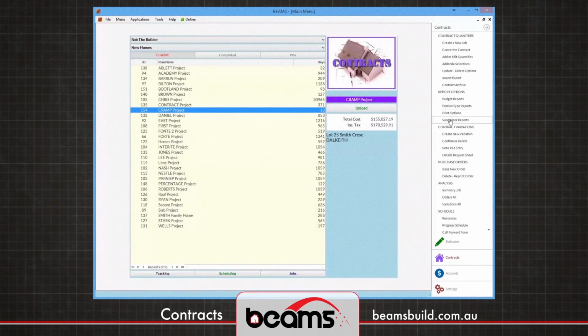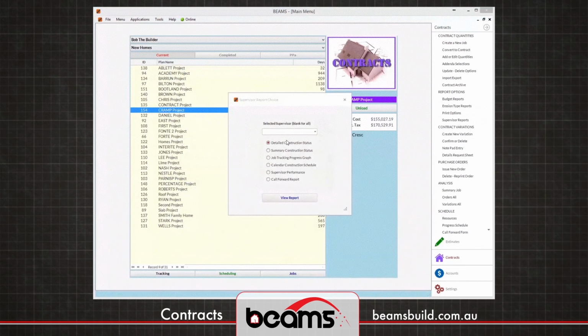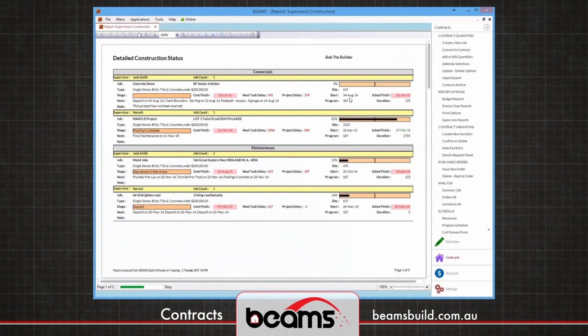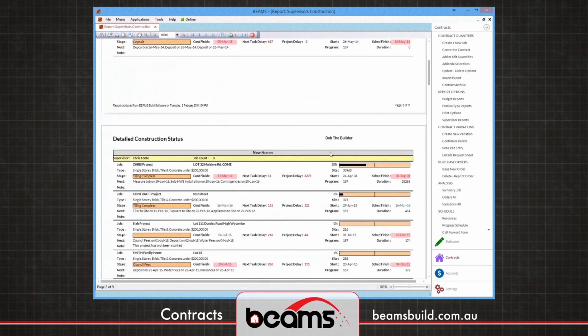We can generate what we call Supervisor Reports. One of those reports is a detailed construction status report. This lists all the jobs that are currently under construction, how far they're travelling up the tree, whether they're delayed, and when the scheduled completion is, at a glance.